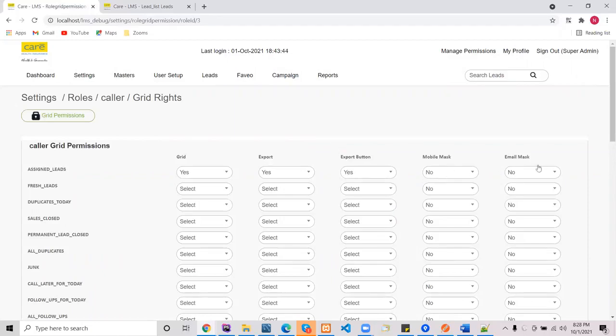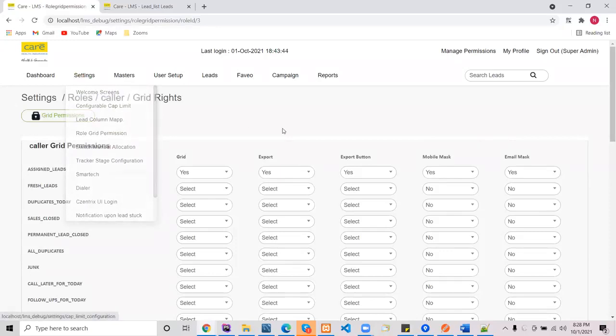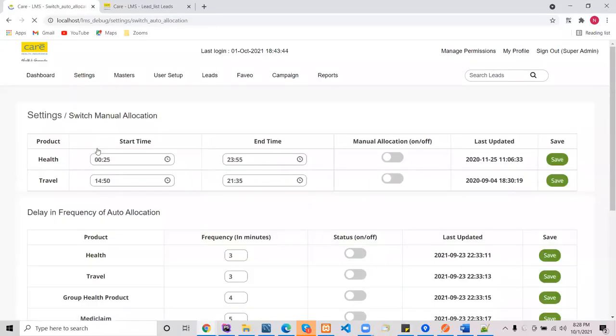Then email mask and mobile mask. If email mask is yes, then all the email IDs will get masked for that caller. If I give mobile mask as yes, then the mobile number will get masked. Only the last 4 digits, or first digits and last 3 digits, will be visible. So it is about the role-based masking and switch manual allocation.